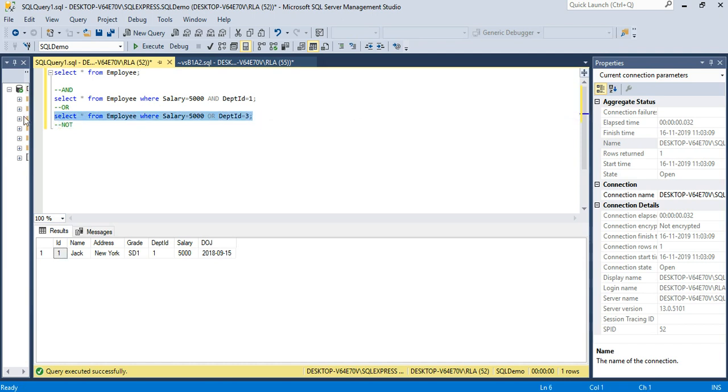Okay, so here, instead of OR, what I'm going to do is use the NOT keyword. NOT will take only one condition. Earlier AND and OR would take two different conditions, but NOT will take only one condition. So what this particular select says is select everything from employee where salary is not 5,000.